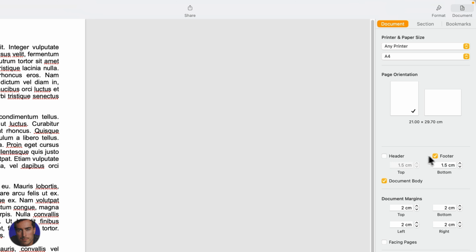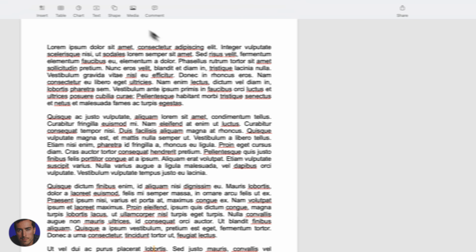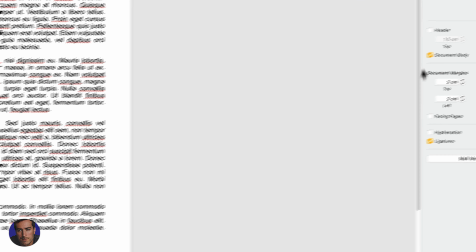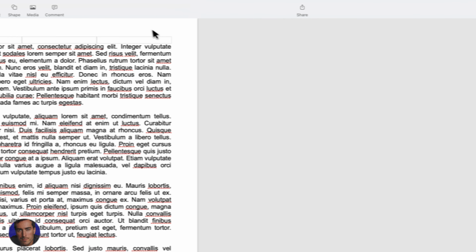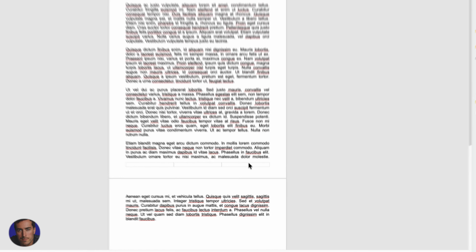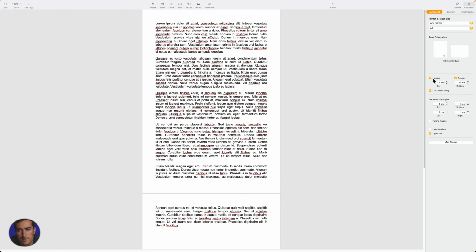So if I show you what it's like without those, we can't see any boxes when I hover over the header and footer. If I select those, you'll see them right here. So if you do want your page numbers in the top, you will select header. If you want them in the bottom, you'll select footer.